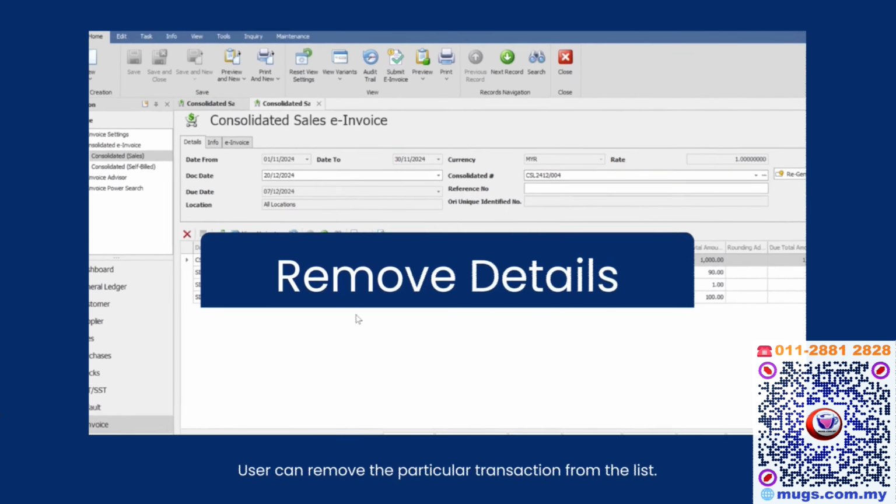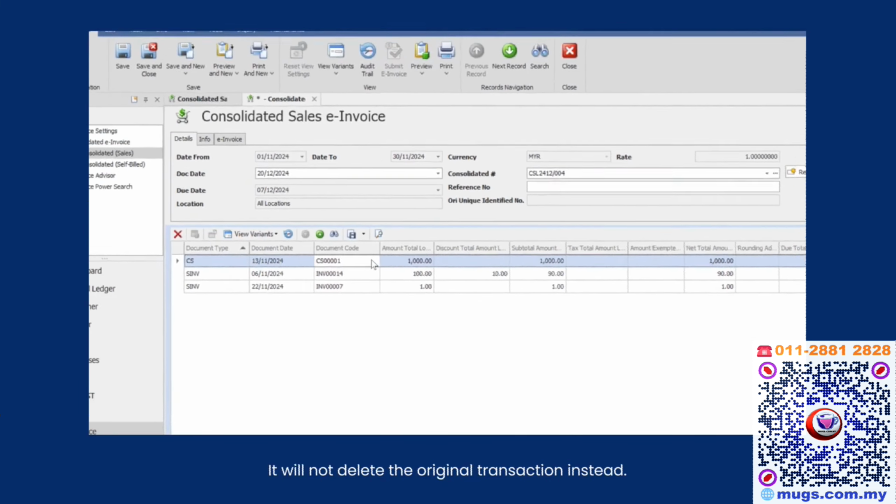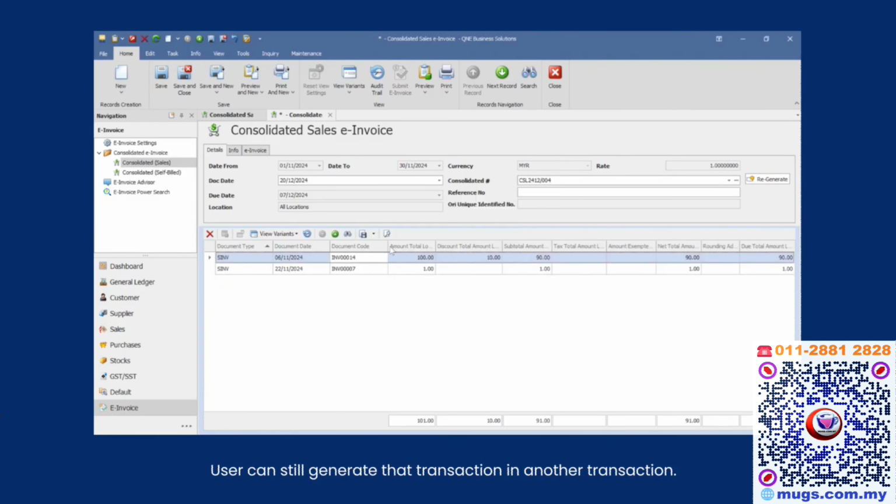Remove details. User can remove the particular transaction from the list. It will not delete the original transaction. Instead, the user can still generate that transaction in another transaction.